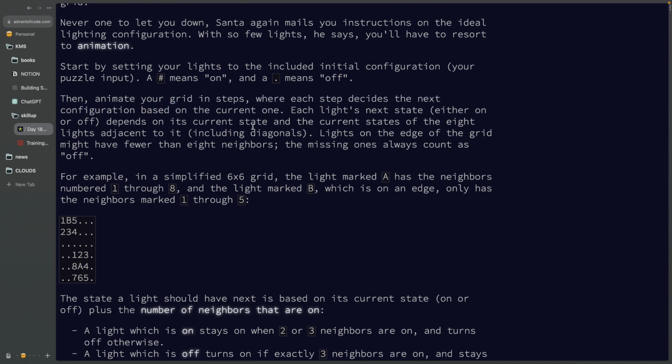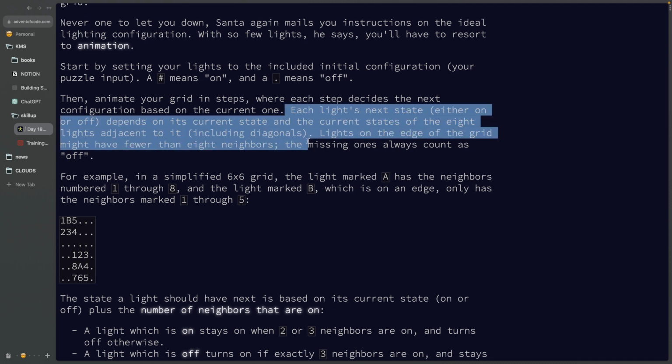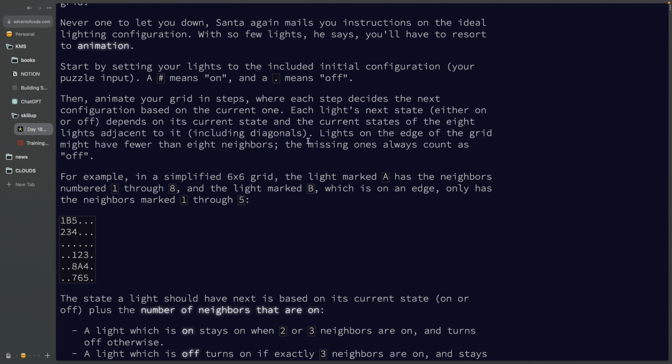Then animate your grid in steps, where each step decides the next configuration based on the current one. What is it called? Automaton? Or something like that. I do remember a few weeks ago, Choding has been creating a few.